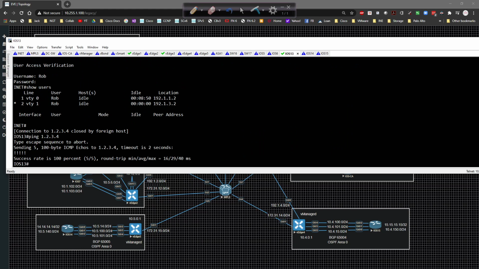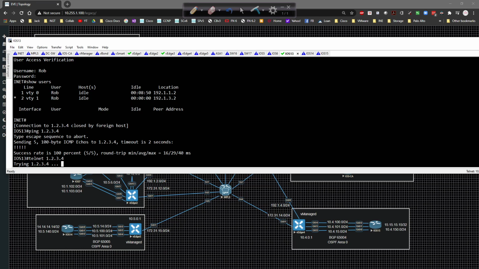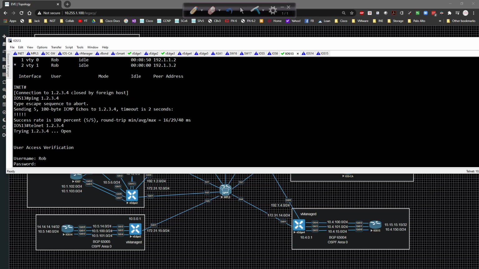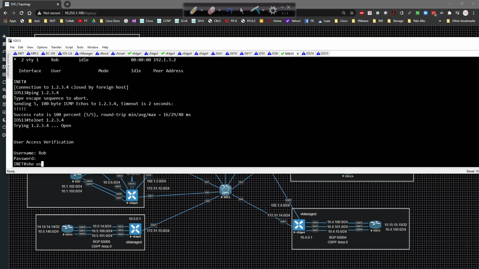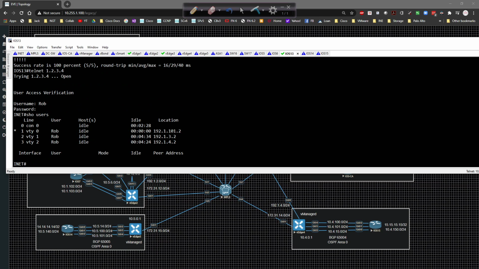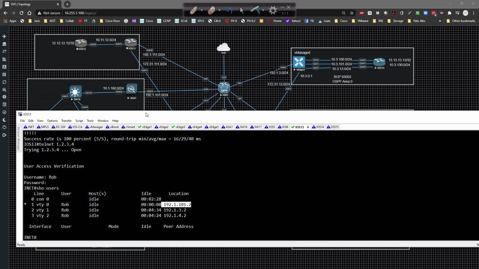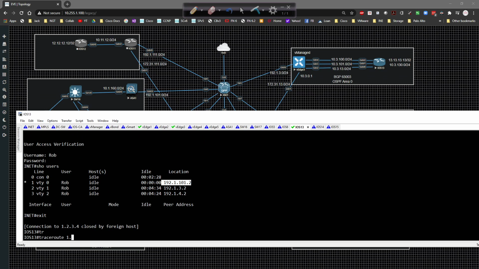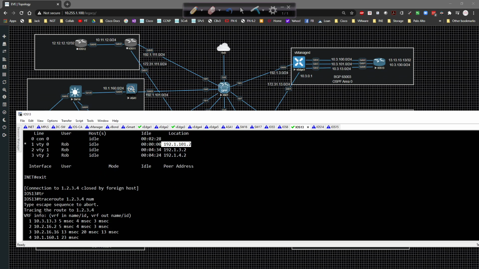So if we go back over here to 13, and I do the ping, it still works, right? But if I do the telnet, it took a little longer this time. And if we do a show users, I don't know if you can tell, but it's actually slower. So we have this new connection going on, right? 192.1.101.2. Again, that's the ASA's IP address up here. If we exit out and we do a trace route to 1.2.3.4 numerically, we're going to flow out the ASA.